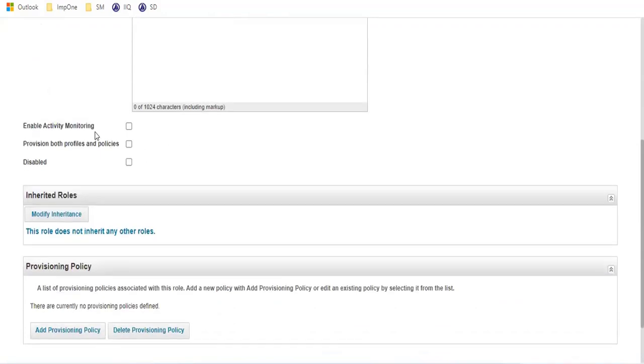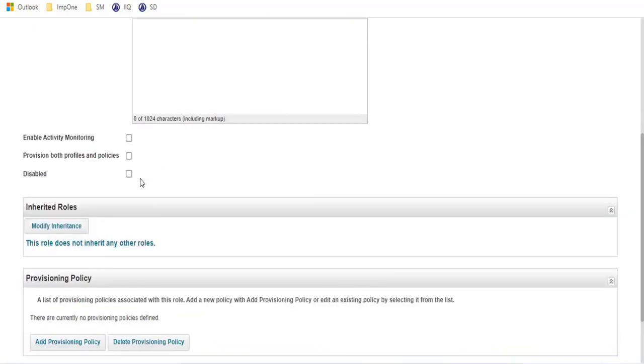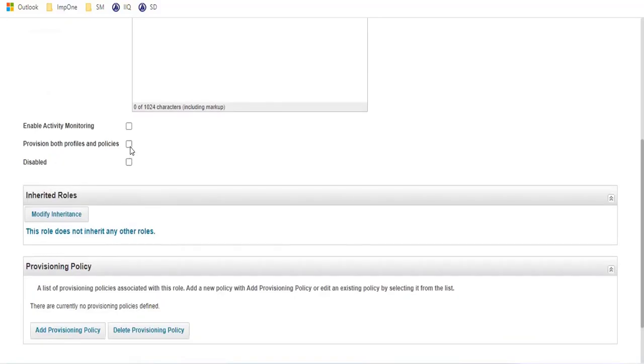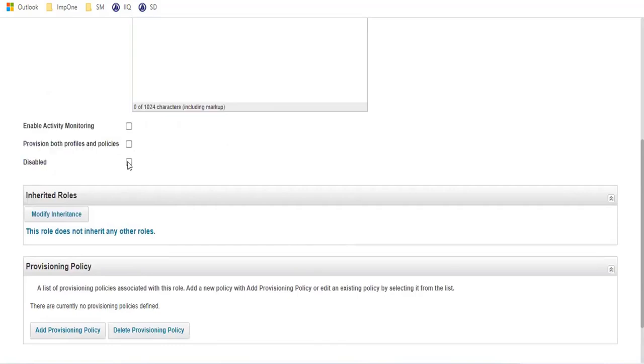Enable activity monitoring means if you want to monitor these roles, you can enable it. Provision means assigning this role to the user via policies or profiles. You can select this option. If you want to disable or enable, which means active or inactive, you can use this checkbox.